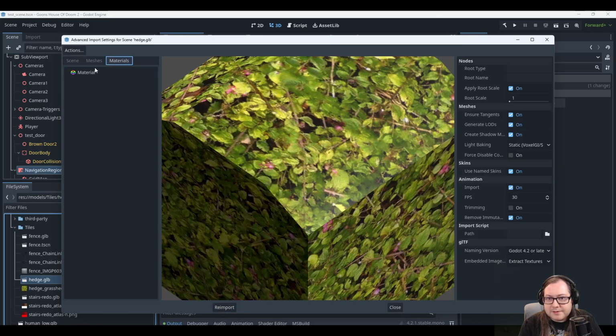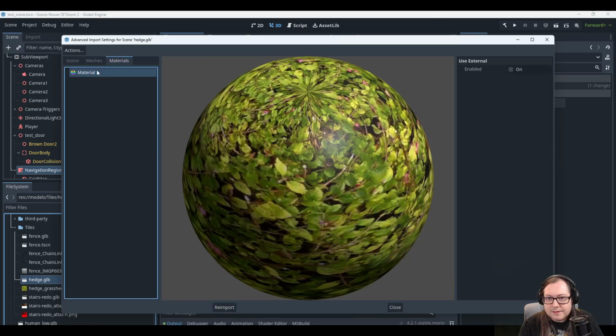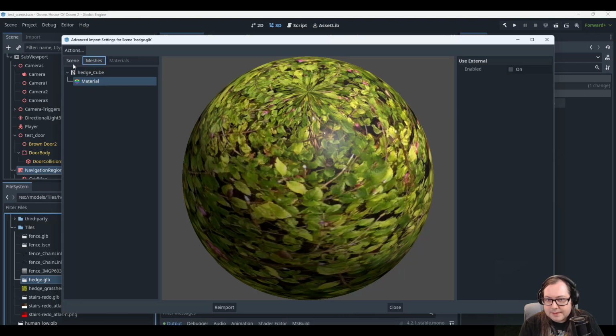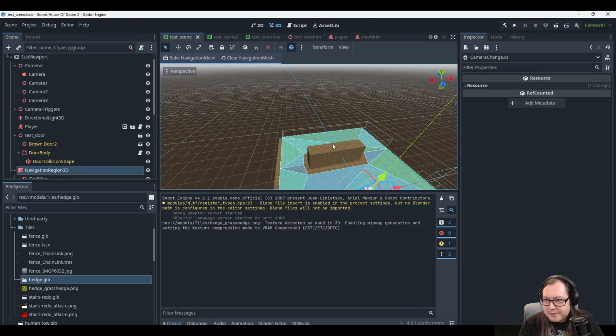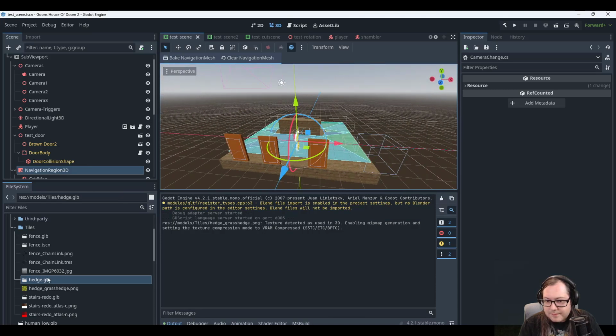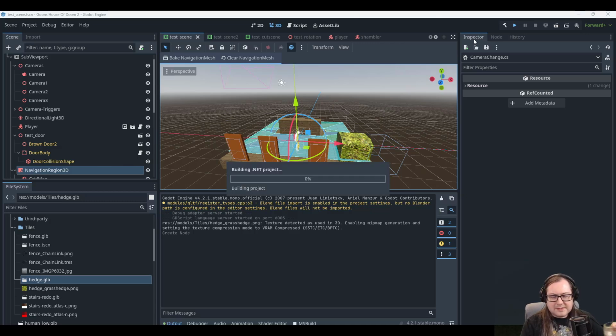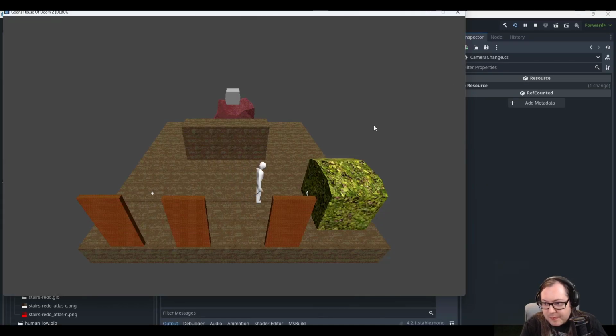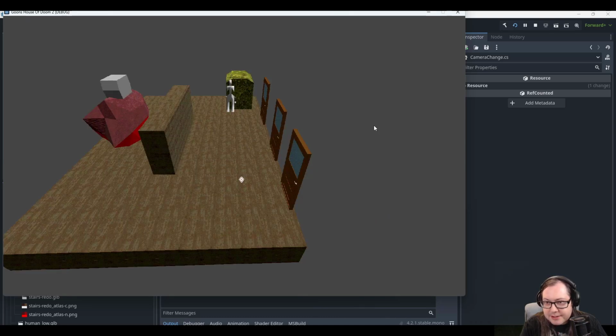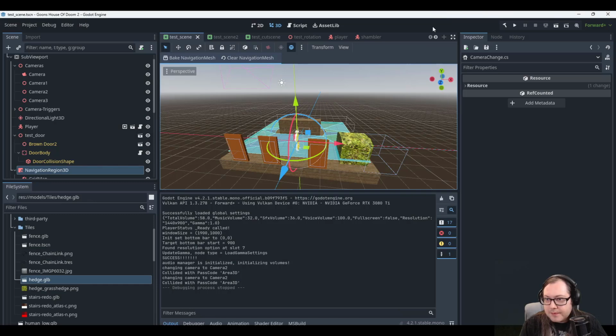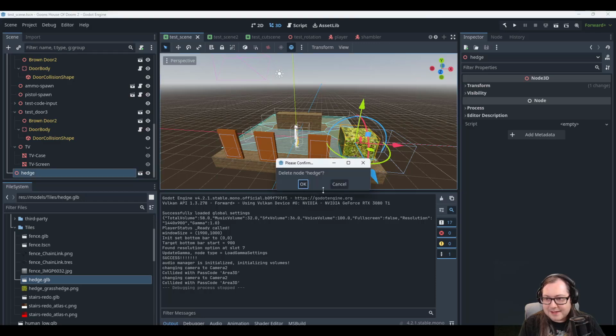Oh, in the import settings, I can screw with the material, right? I mean, I suppose that's fine. Okay, I can put this in here and it should work. Doesn't have a collision box or anything, but that's okay. I'm hiding in the hedges. Cool. The moment of truth. Let's test this out.